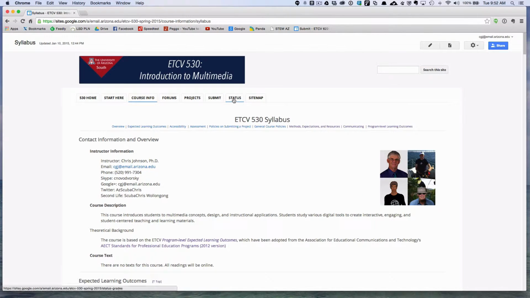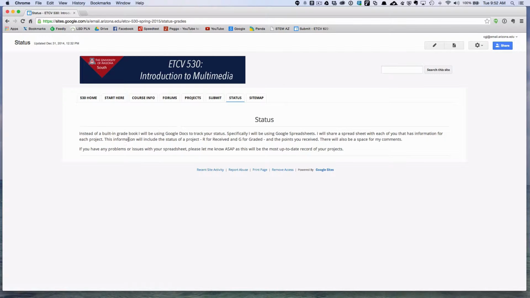So the last thing I'd like to talk about is checking your status. Instead of a built-in gradebook, which I don't have in Google Sites, I'm going to be using Google Docs to track your status. So what will happen is in about a week, I will share with you a Google spreadsheet, and this will have all of your projects, and I will indicate by an R if I've received your project and G if it's been graded. And then if it's graded, you'll see the points that you will receive.